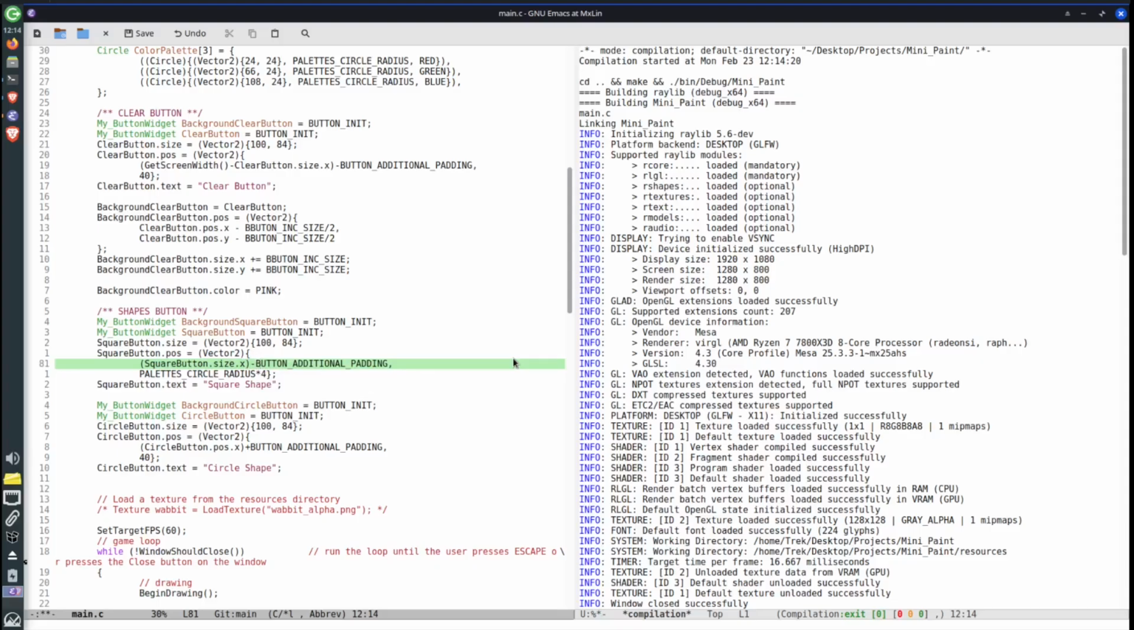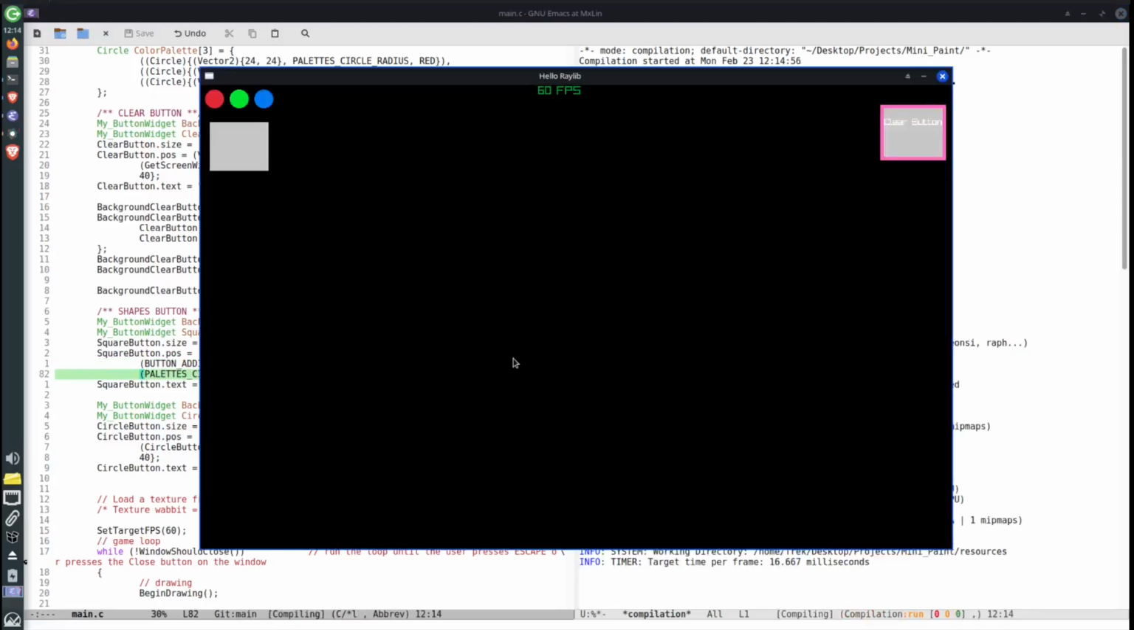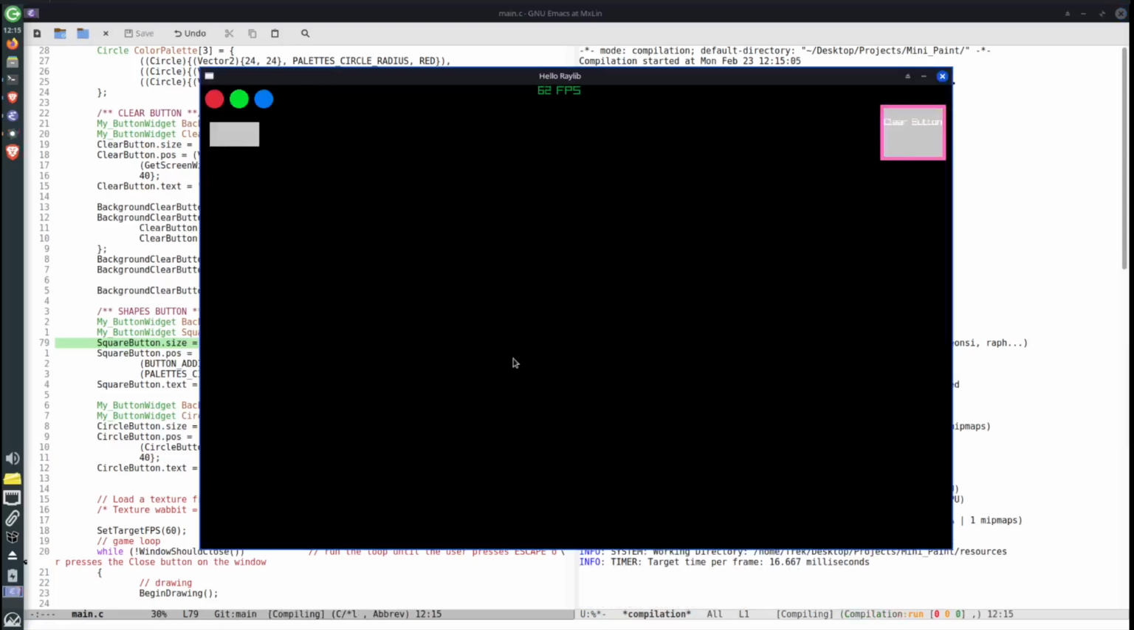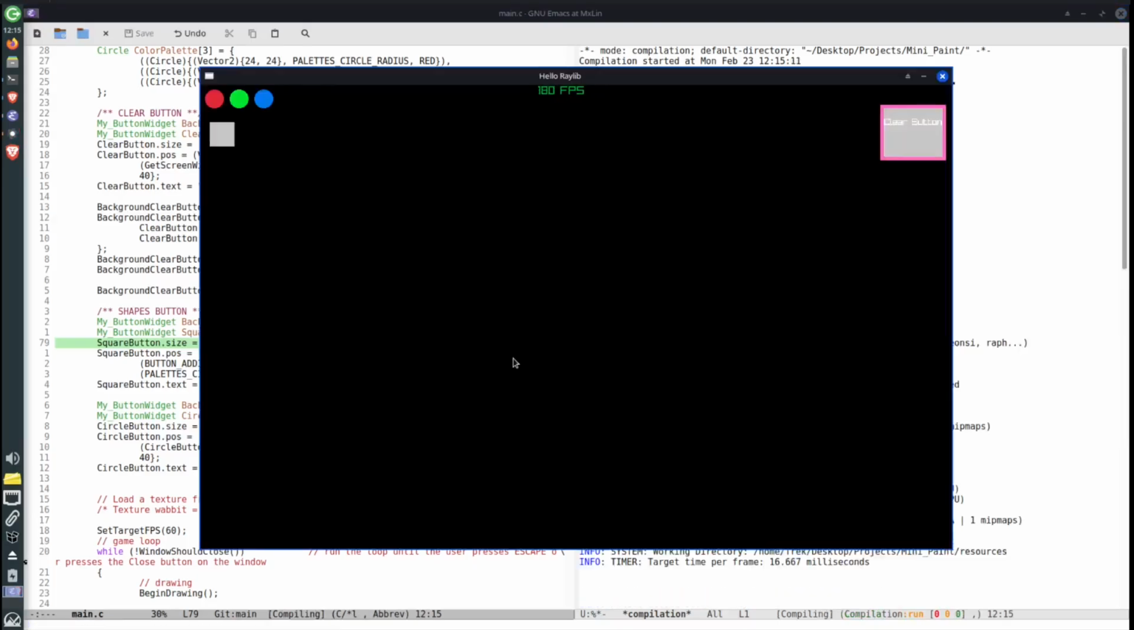Then I can have square button size. It should just be button additional padding because it is a 0. I'll put it in quotations just to make it safer in case I ever want to edit it. And it should be smaller and even. I want to make that be more of a circle, square shape.